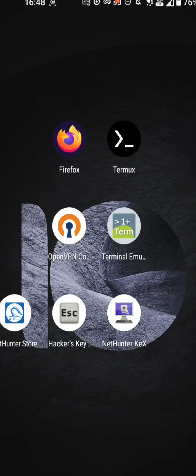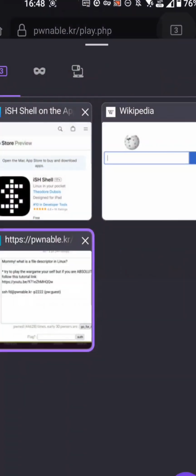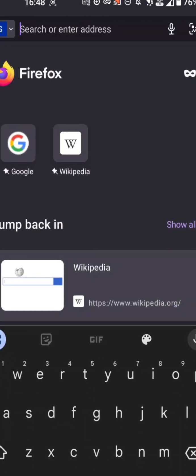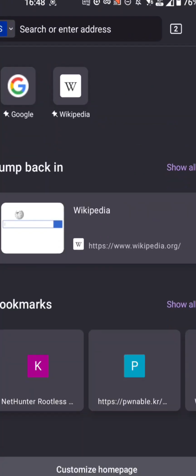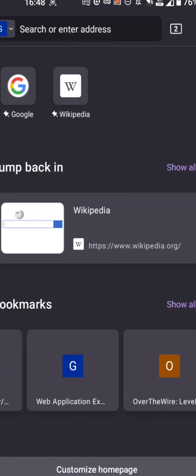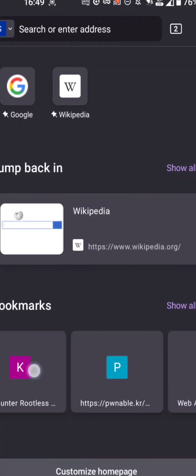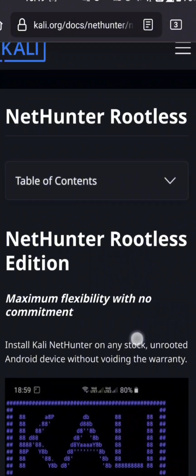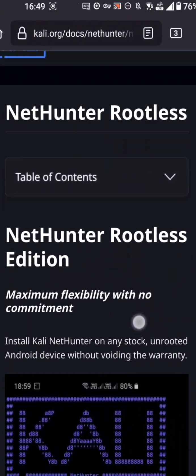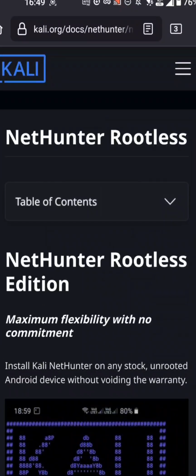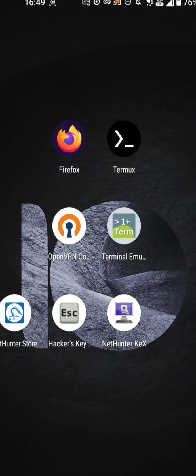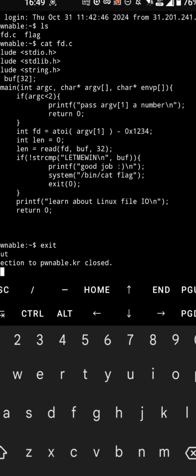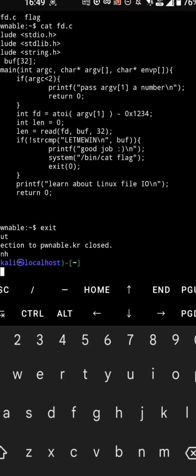I won't show exact steps because it takes too long and I don't want to make this video extra long. But if you want to download it, I bookmarked this one. Okay, go to this website, and after successfully installing it, you can run NetHunter from Termux like this. NH. Then I'm on Kali.